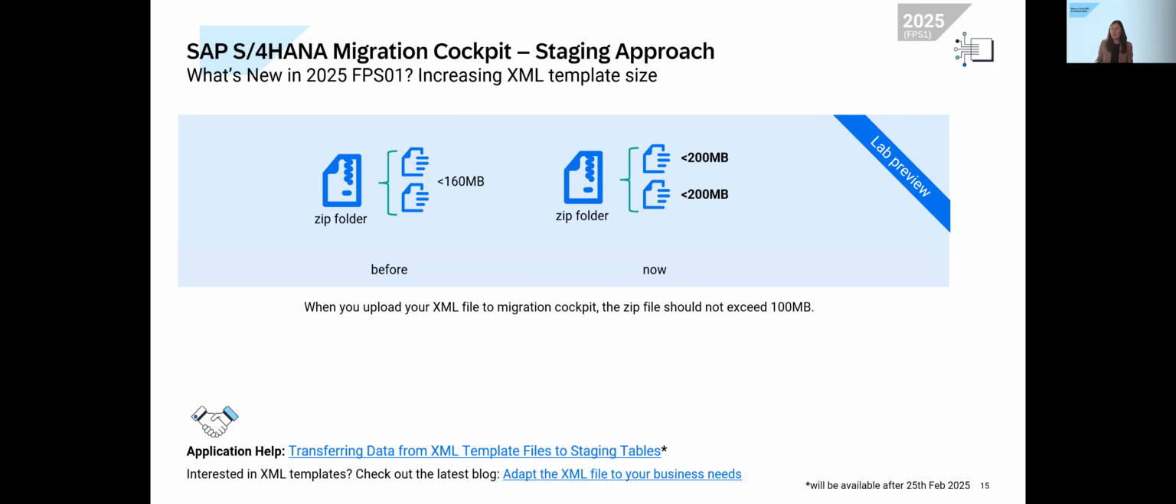So it's a bit of a change regarding the size, but still it will help you maybe not to split some huge files into smaller ones. And the links that I provided to the application help will be available after the release, so after 25th of February. That's why we have the lab preview also on the slide.